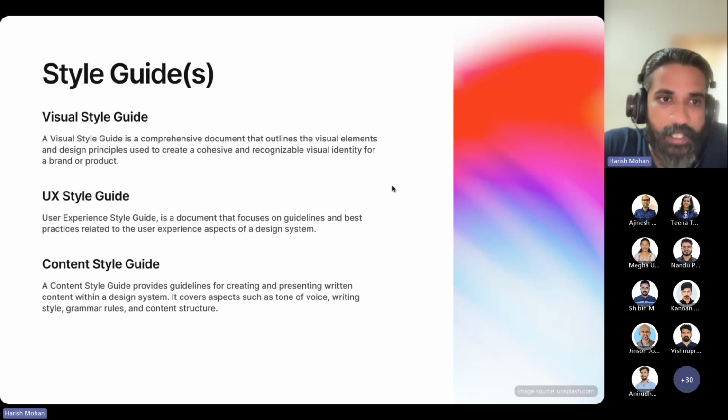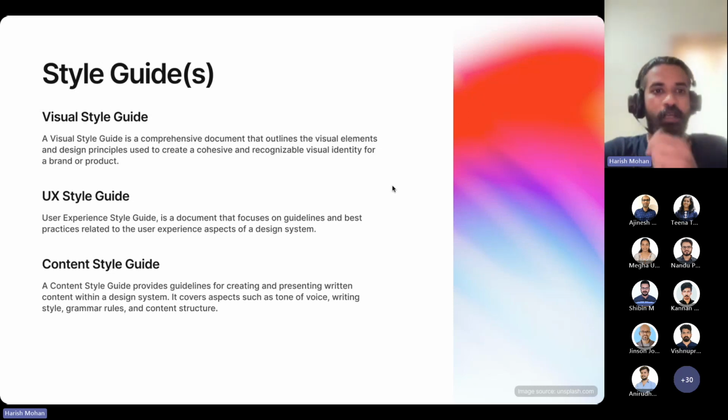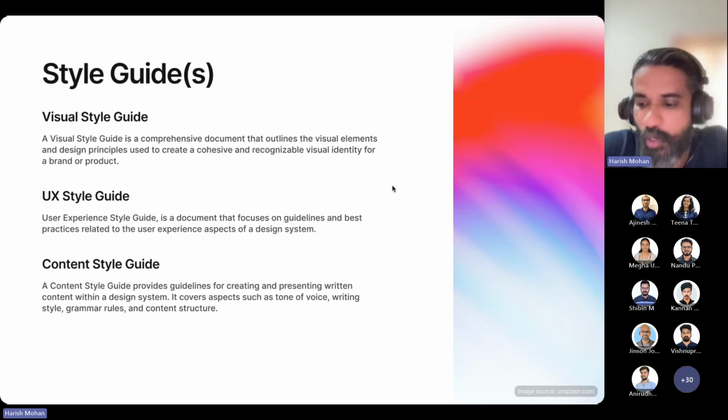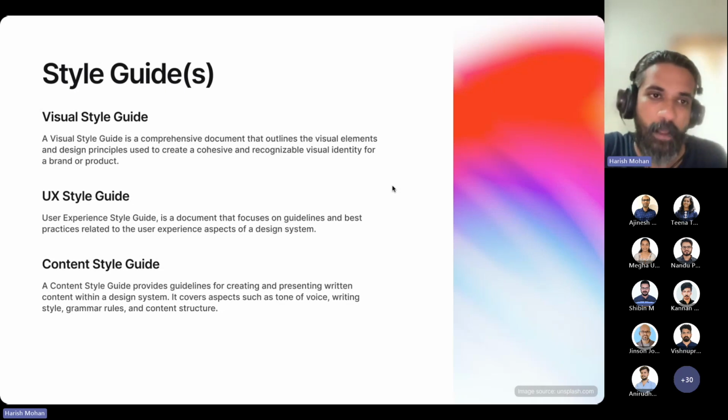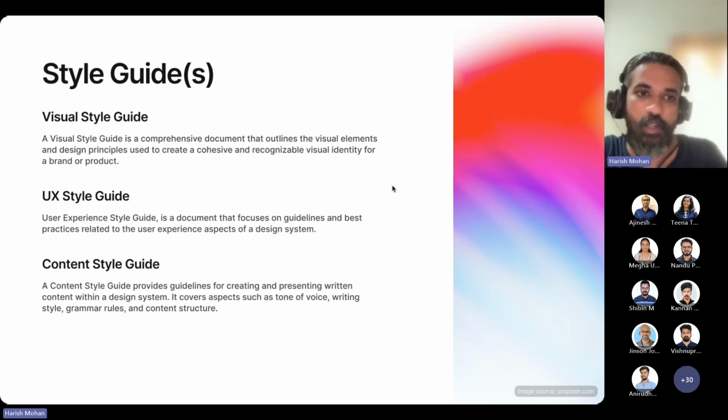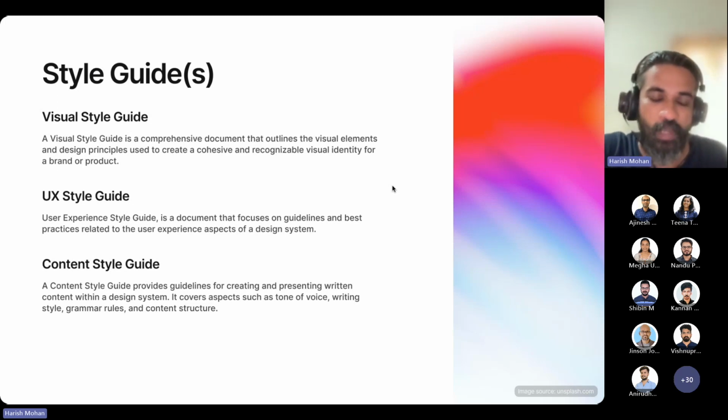Then there is the UX style guide. The UX style guide deals with the best practices related to the user experience. For example, if a help article is being presented within a system, how it will be presented, where the image will be, where the CTAs will be placed, how the elements will be organized intuitively. All those things will be guided by the UX or user experience style guide.